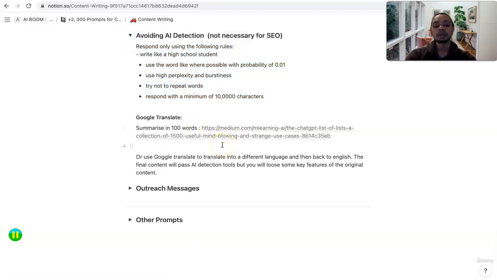You can also, one easy hack is that you can take an article, get it translated into a different language using Google Translate, and then get it translated back into English. Once you get it translated back into English, the AI detection models will not be able to tell that this is AI-generated content, but you will lose your keywords, you will lose the gist of it. So I would recommend not to use it, but I've still put it out there in case you want to.